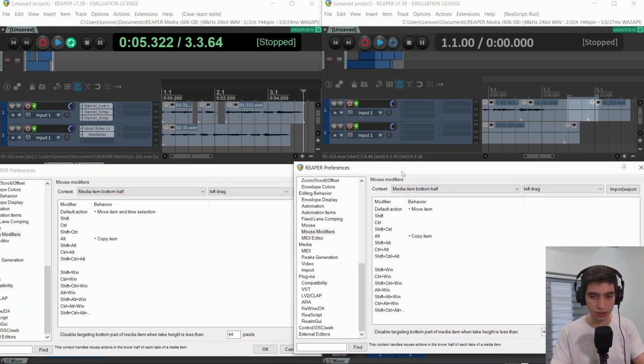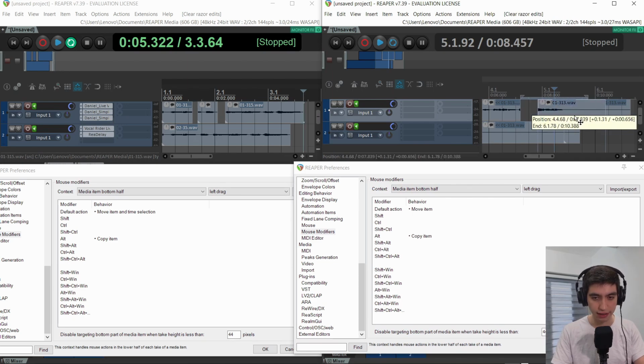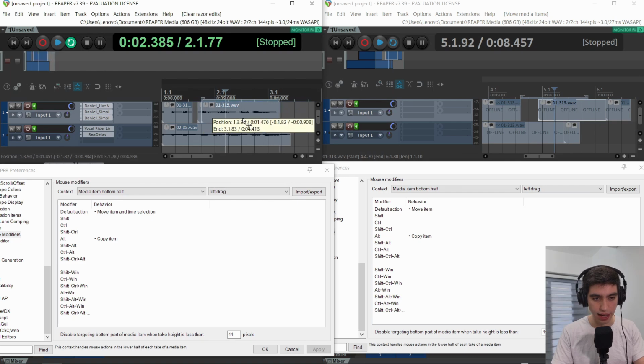I also changed the mouse modifier to where if I click on the bottom of an item and move it, you can see right here, the selection is not moving with it. But right here, if I click and drag, the time selection will move with the item. And that's what I want.